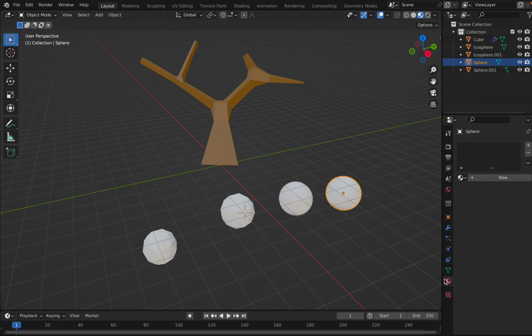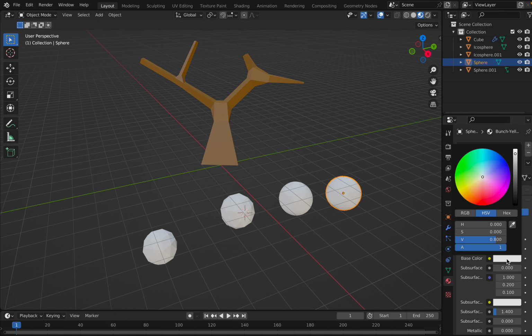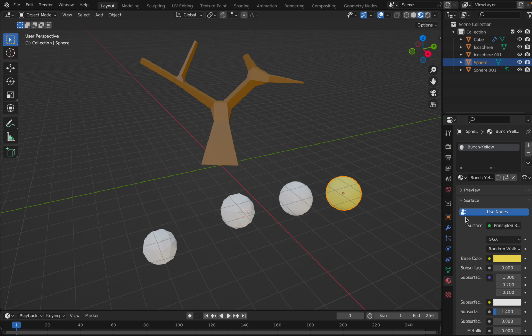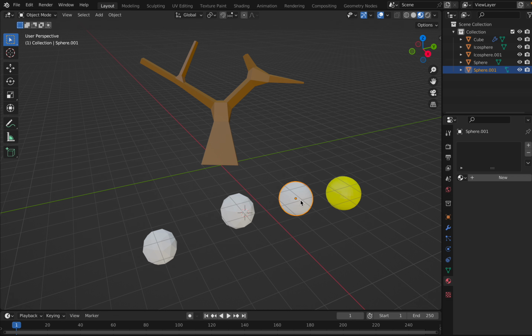Let me come here and go to the material properties of this. In the material properties, this is selected as material 0.001. I'm making a copy of this, and I'm saying sphere, or just say bunch yellow. There are some yellow. Let me give this a yellow type of color. You can see yellow. Let me give this a green color.